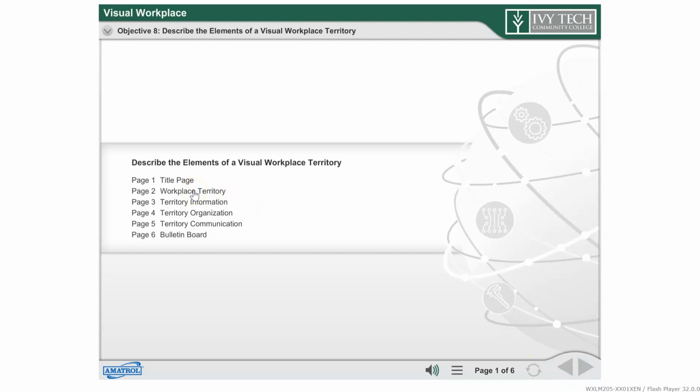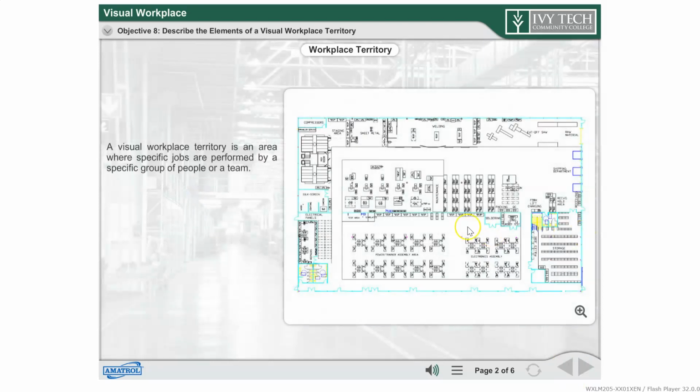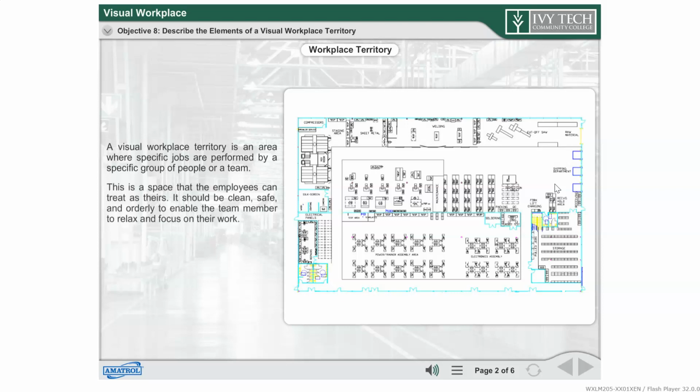Describe the elements of a visual workplace territory. A visual workplace territory is an area where specific jobs are performed by a specific group of people or a team. This is a space that the employees can treat as theirs. It should be clean, safe, and orderly to enable the team member to relax and focus on their work.